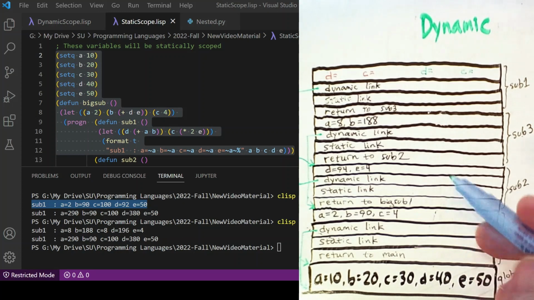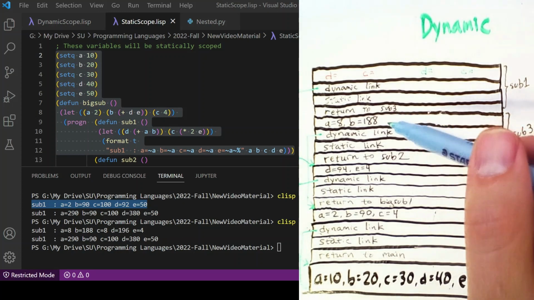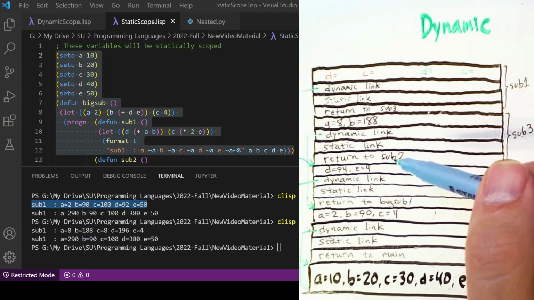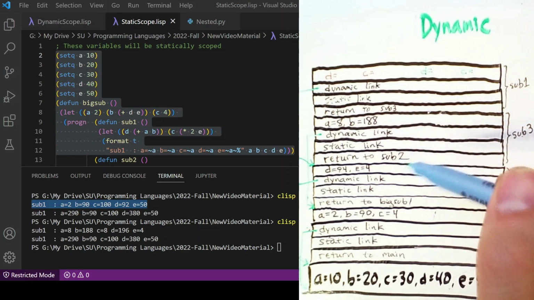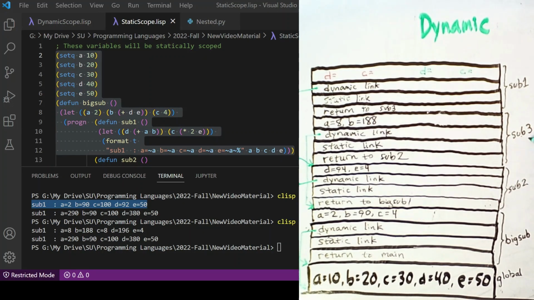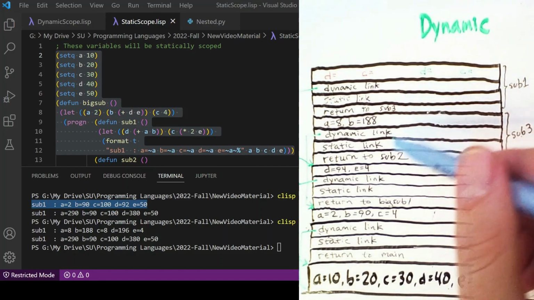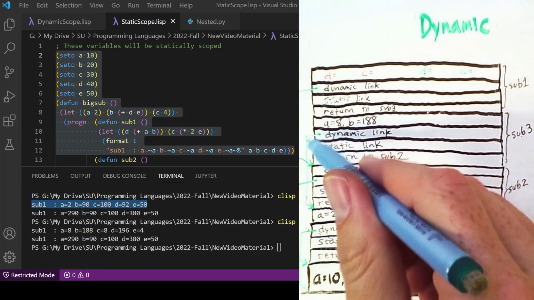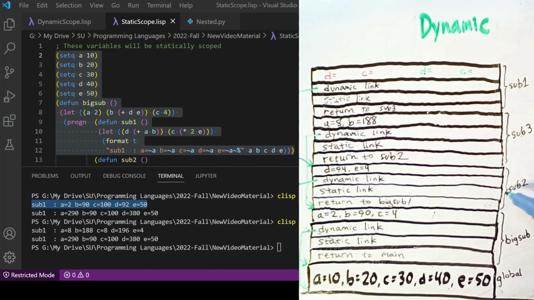So once again, a dynamic link points to the base of the activation record of the function or subprogram that called the next subprogram. So sub 3 calls sub 1, so sub 1's dynamic link points to the base of sub 3. Sub 2 called sub 3, so sub 3's dynamic link points to the base of sub 2.